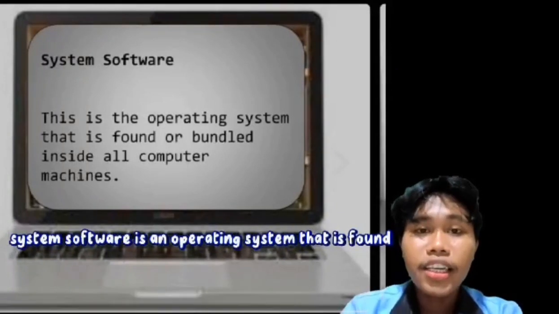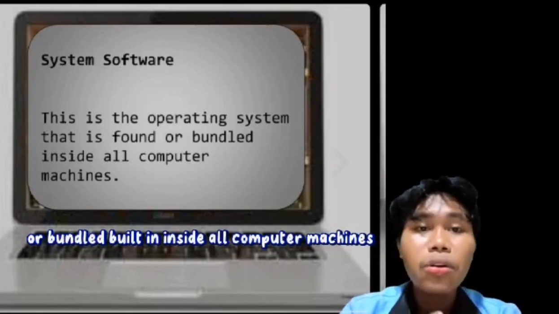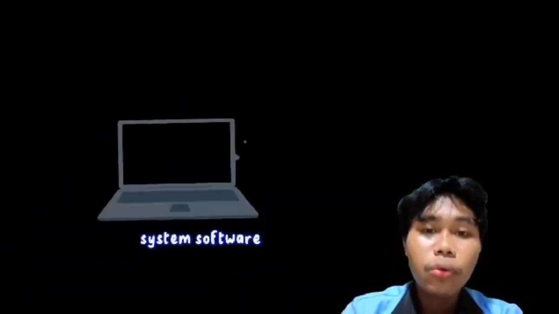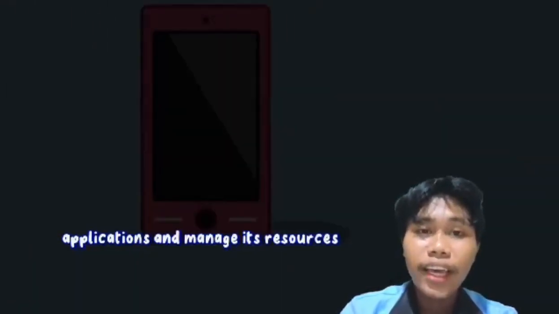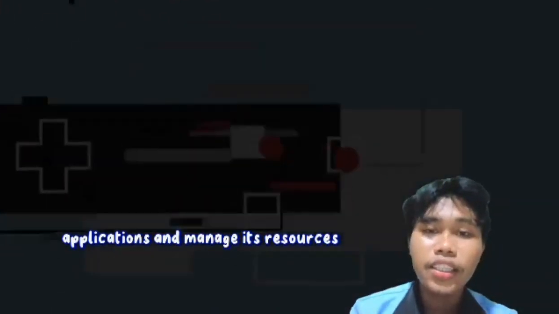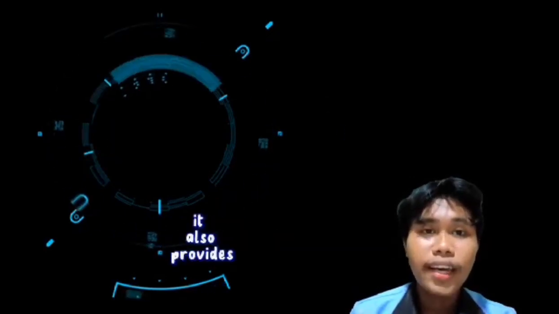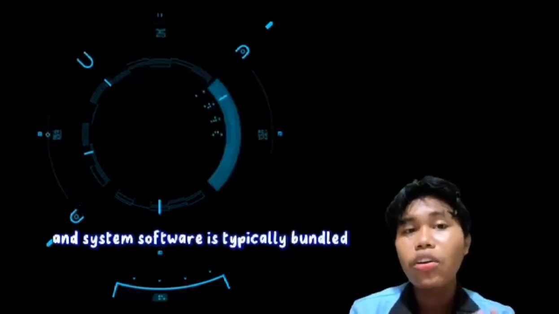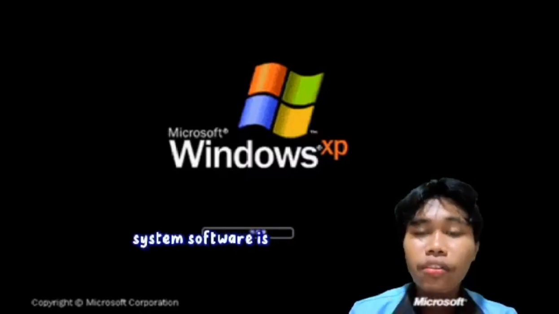System software is an operating system that is found or bundled, built inside all computer machines. System software is a program designed to run a computer's hardware and applications and manage its resources such as its memory, processors, and devices. It also provides a platform for running application software, and system software is typically bundled with a computer's operating system. In other words, system software is software designed to provide a platform for other software.